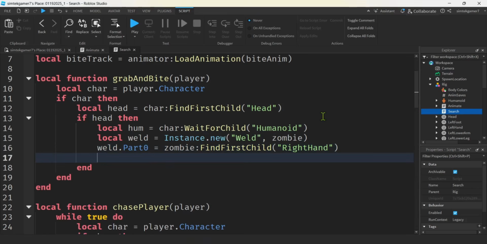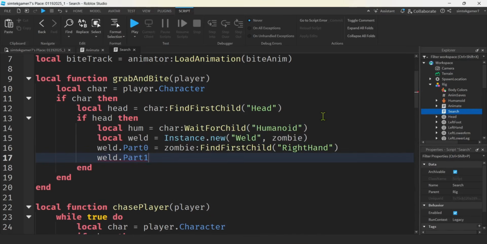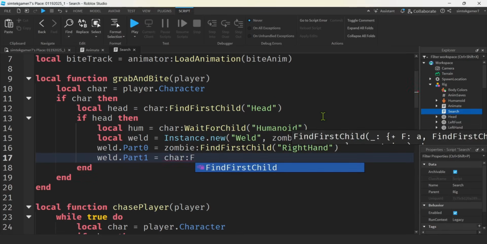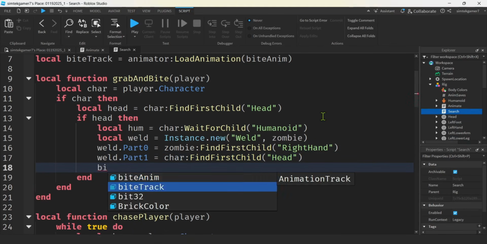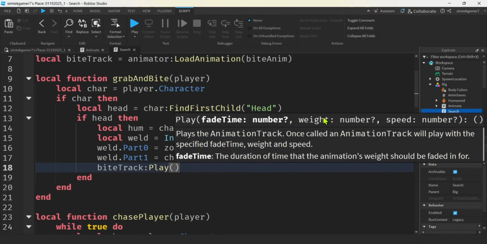Right. I know I'm not doing any of these checks. Like if zombies are losing body parts, that could be a problem. So you might have to add some safety code. All right. For the part 1, that was part 0. So part 1, we're going to get the char, find first child, and then his head. Right. So the zombie's right hand is going to be welded to his head. And then we'll get our bite track and we'll play it.